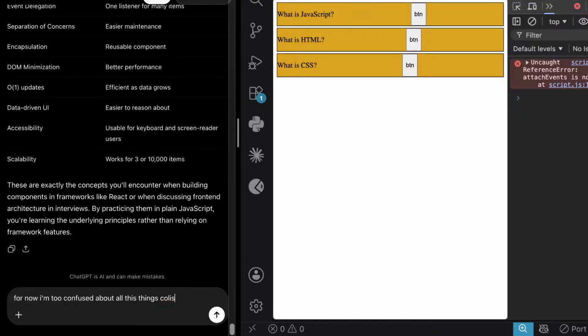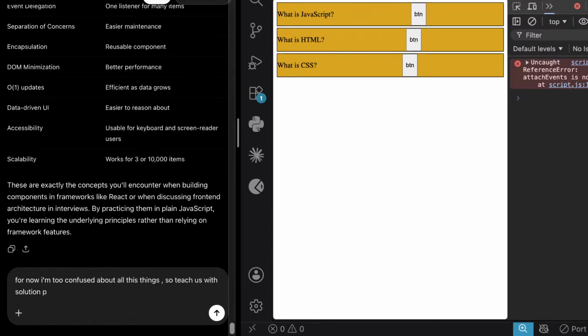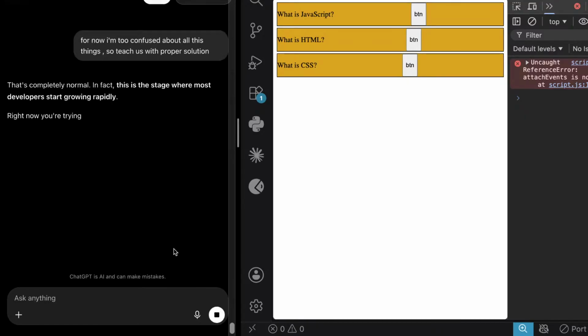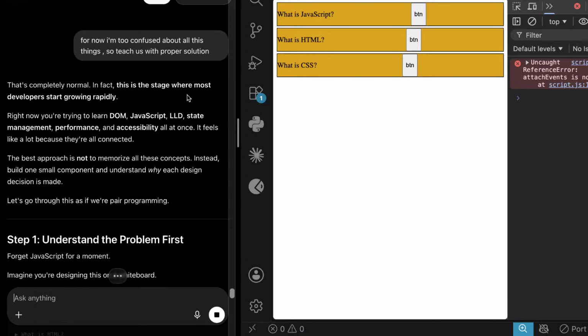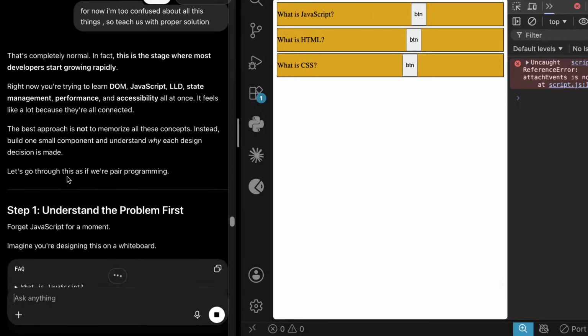Okay, let's clear up the confusion. Teach us with the proper solution. Area, such poor accessibility. Okay, area. What area? I don't know about the area. I've also seen this thing here. Let's have a proper solution and understand how this is managed. That's completely normal, in fact a stage where aria-label, aria-state. Oh, okay. Okay, let's now focus on that.